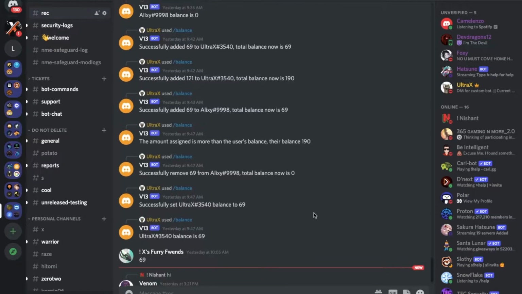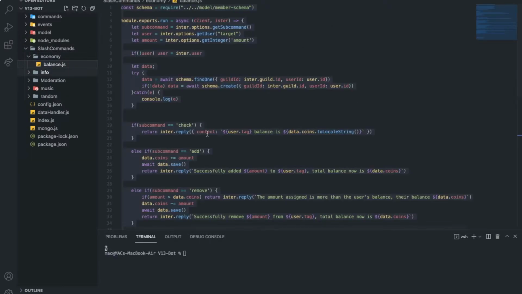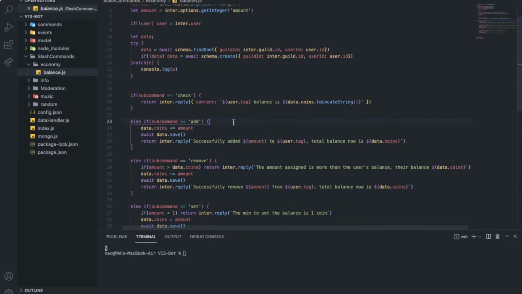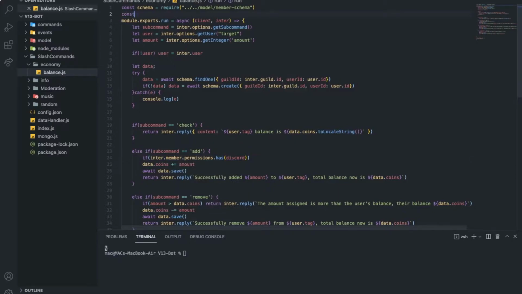So as you saw last time, we did a set, add, remove, and check balance command. As usual, I forgot to put the permissions, and you told me about that. So for add, that's easy. Just if interaction.member.permissions.has, and you put it here. I didn't define Discord up here: Discord equals require discord.js, if you wonder.